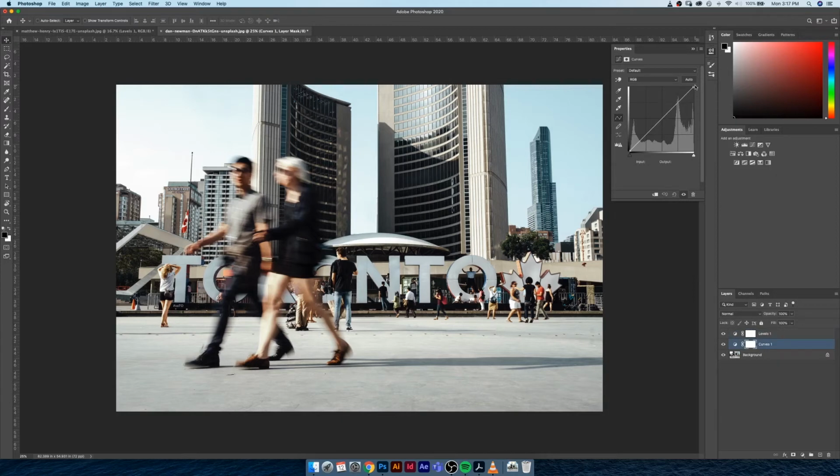Whenever you click on this line, you will create a new anchor point, or you could just actually click and drag up to adjust right away if you know what you're doing. But a good rule of thumb for starting out is to place an anchor point in the middle, because it'll just give you a little bit more control over your highlights and your shadows.